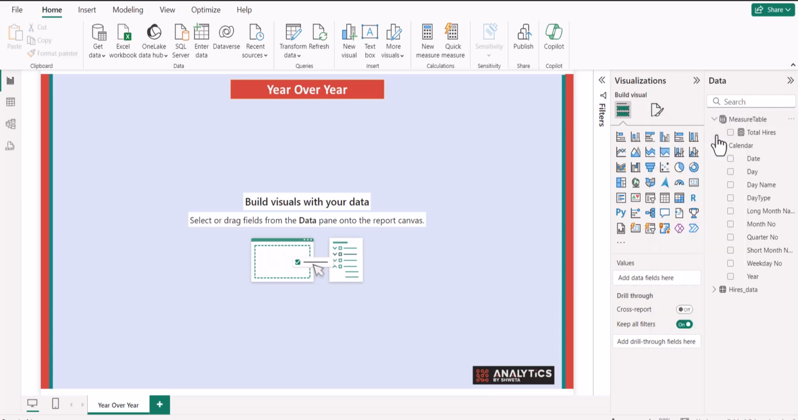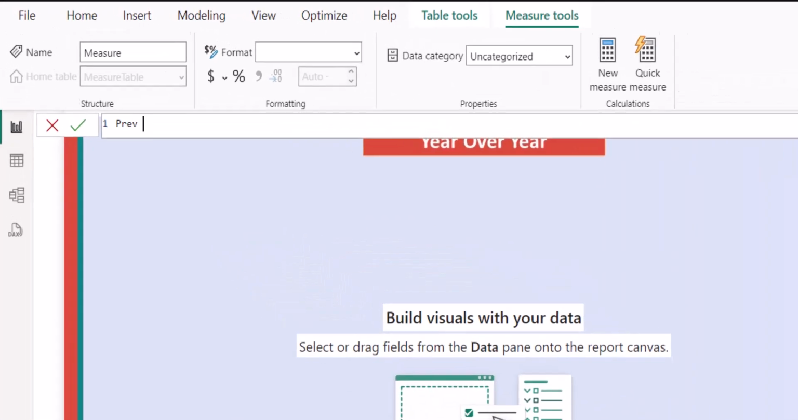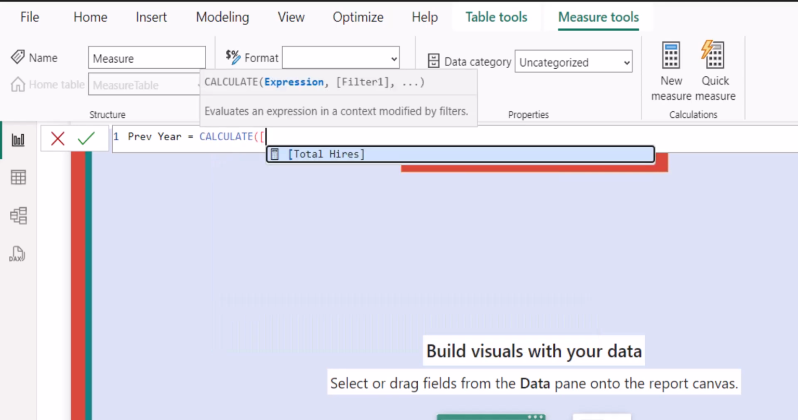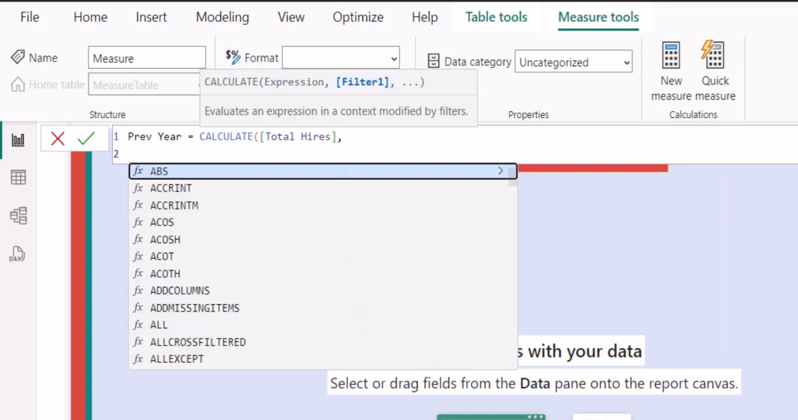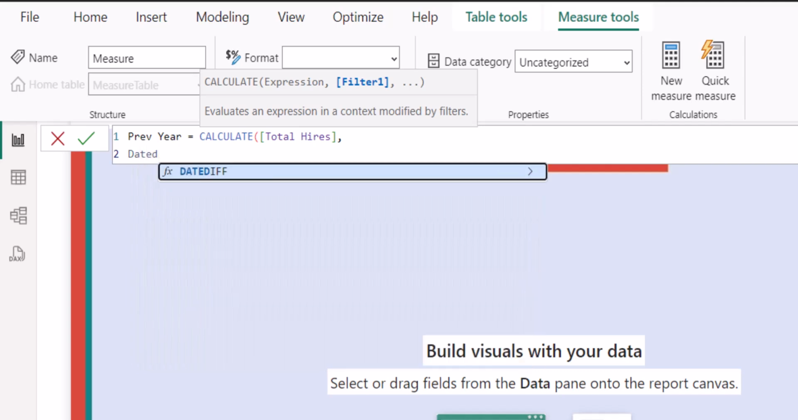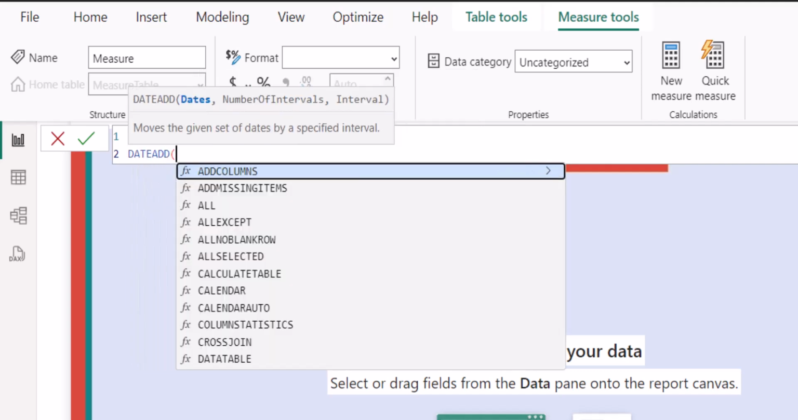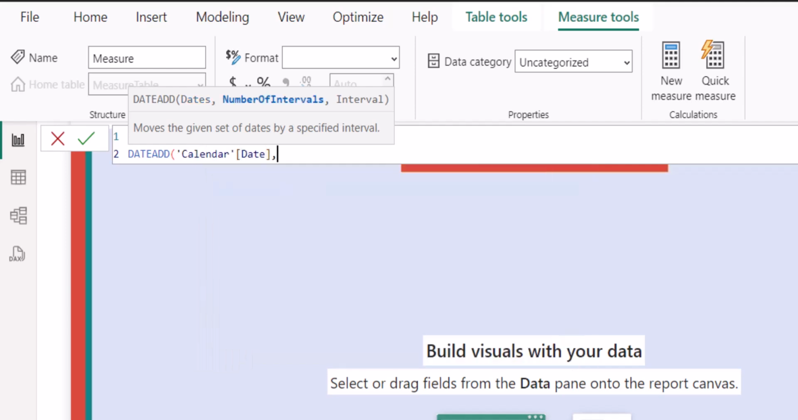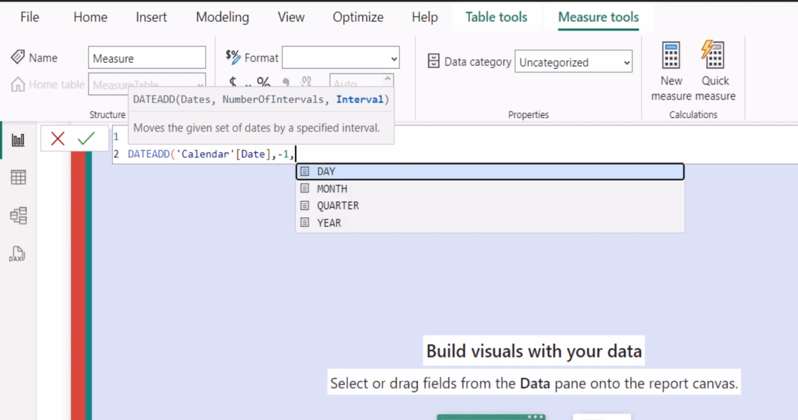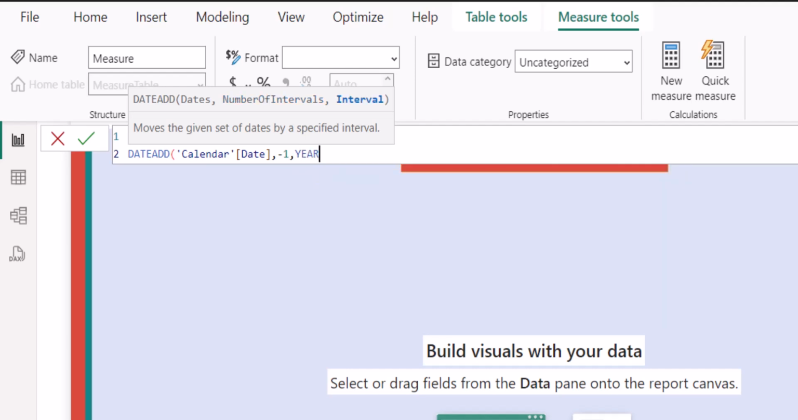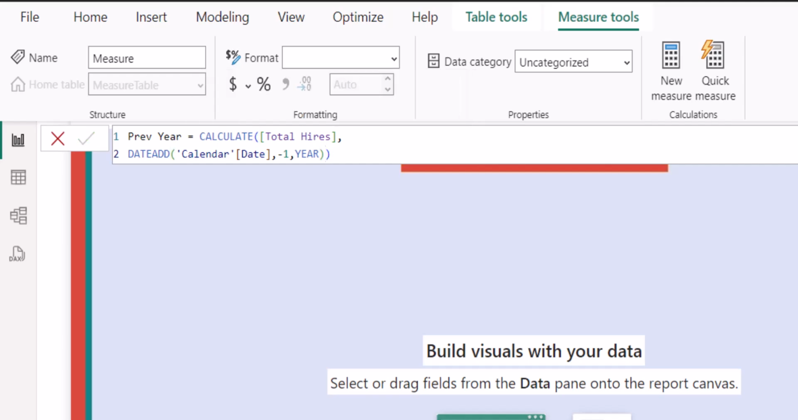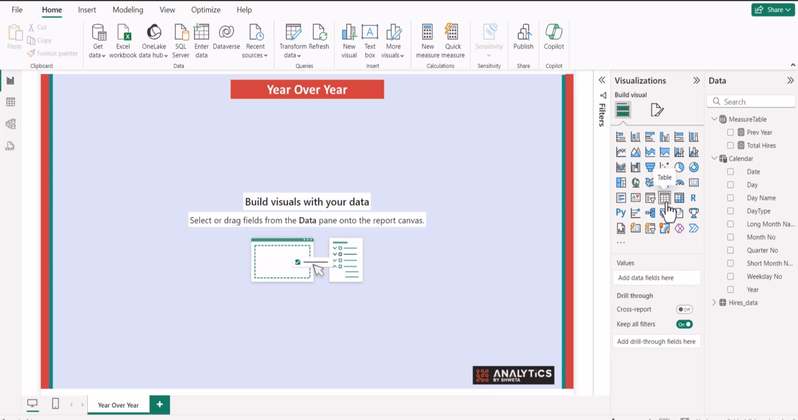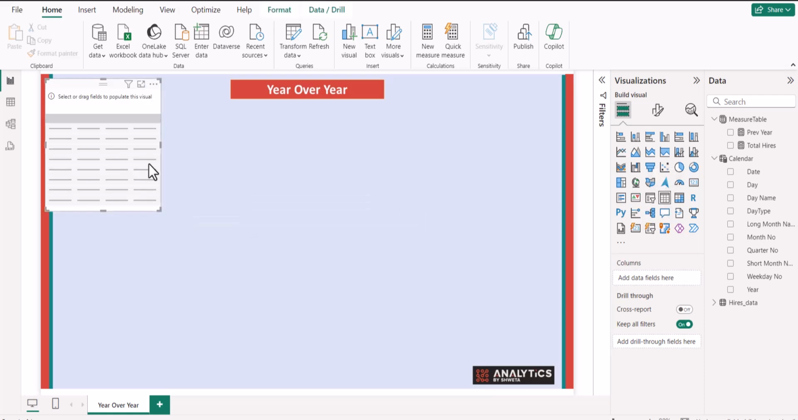We would be creating a new measure. We would name it as previous year. We use calculate, we use the total hires. Next we use the DATEADD function and we give it a calendar date column. Now as we want to go to the previous year, we use -1 and we give the year option and we approve this measure. If you want to know more about the DATEADD function, refer to the link in the description box to know about the same.